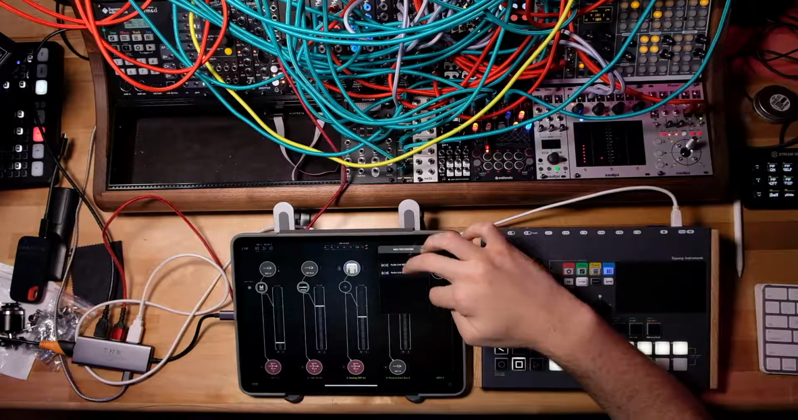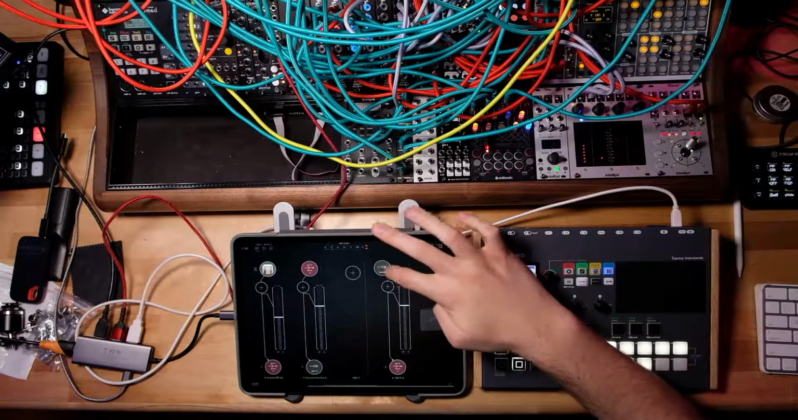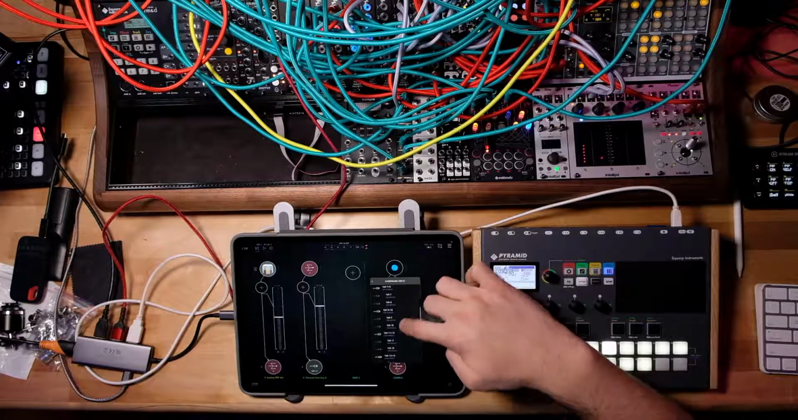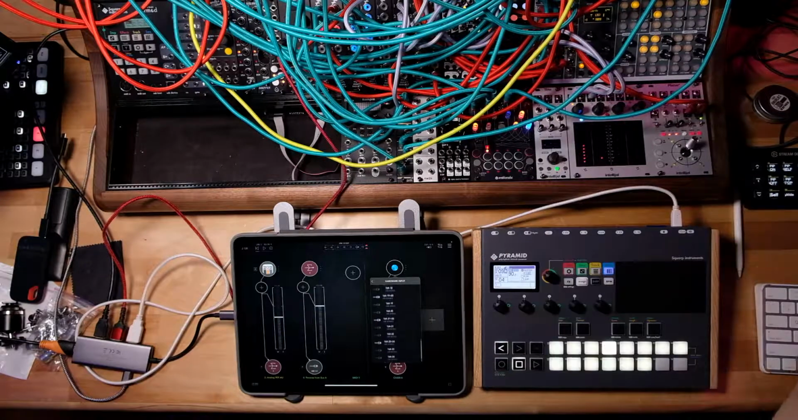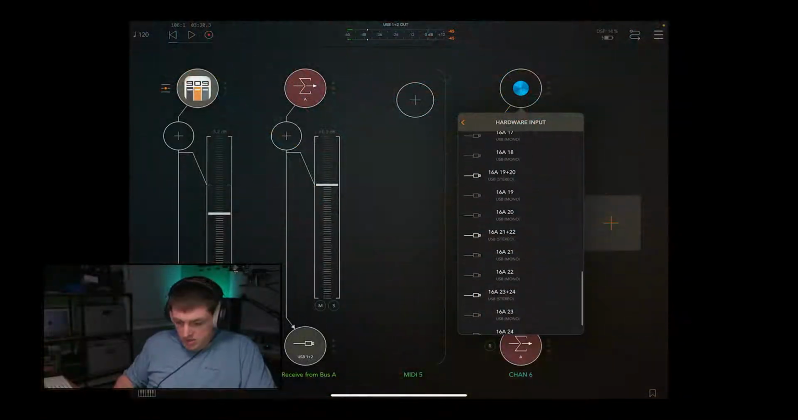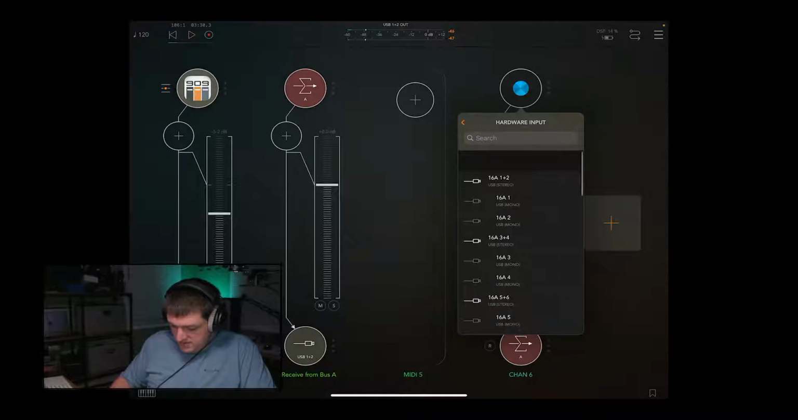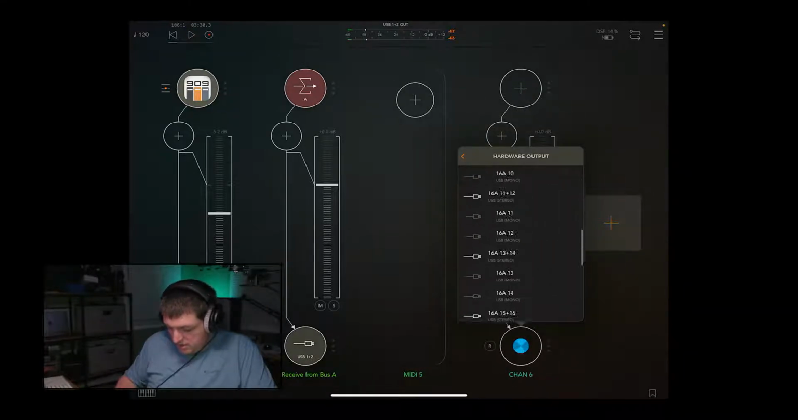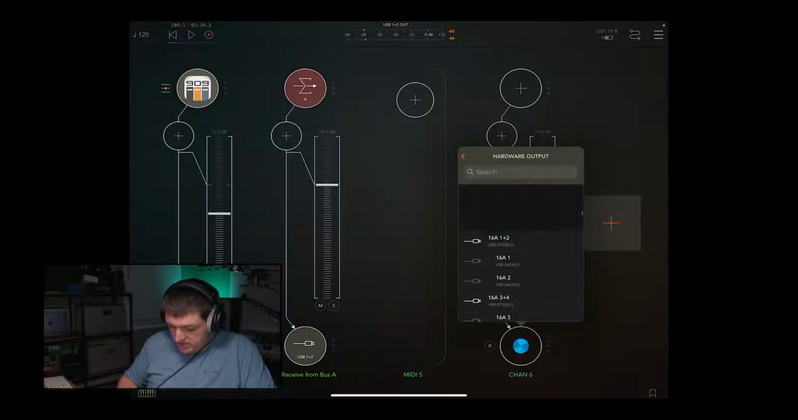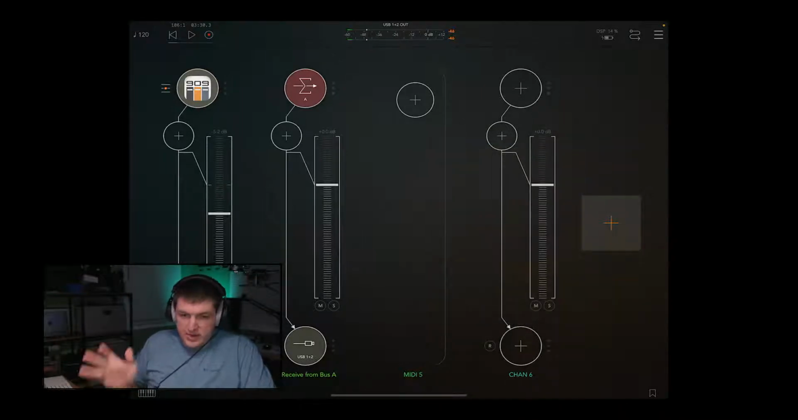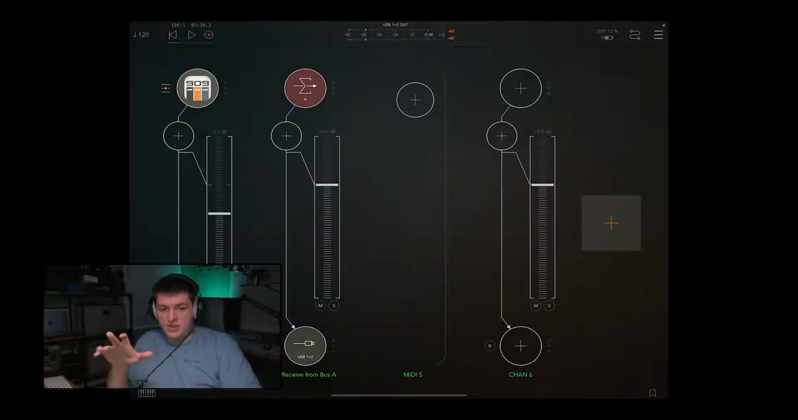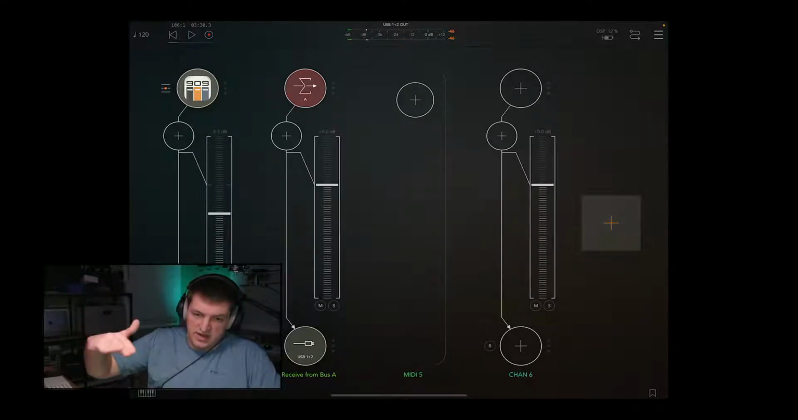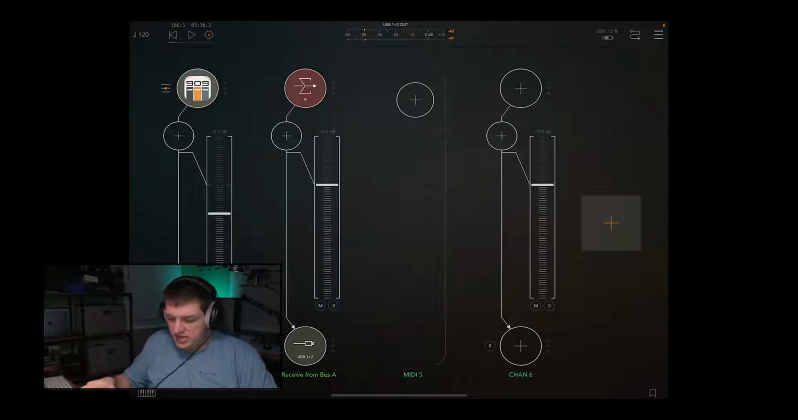If I were to open up a new audio channel here, I'll just do it on this one, for example, you can see I have access to all of the inputs from the audio interface. I have access to all of the outputs of my audio interface. Very, very powerful. Again, this is on the top bar, if you will, in terms of what I/O is capable of.